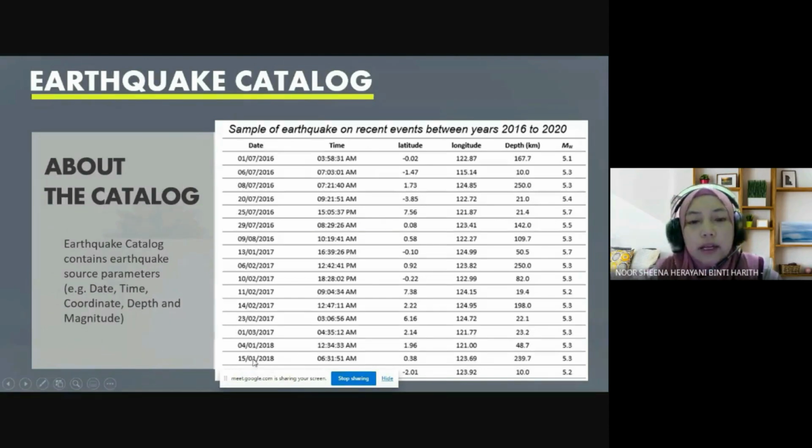So we have the date of the event, the time the earthquake occurred, the location of the earthquake, and the depth of the earthquake. And this is moment magnitude, which means that all the types of magnitude, ML, MS, and MB, have been converted into one moment magnitude.